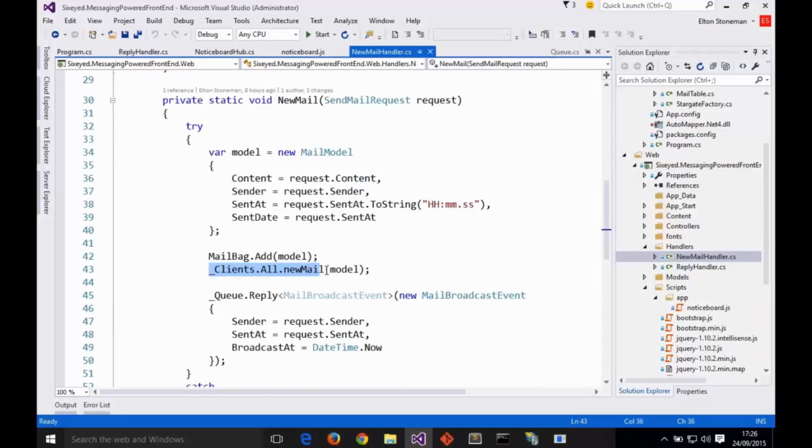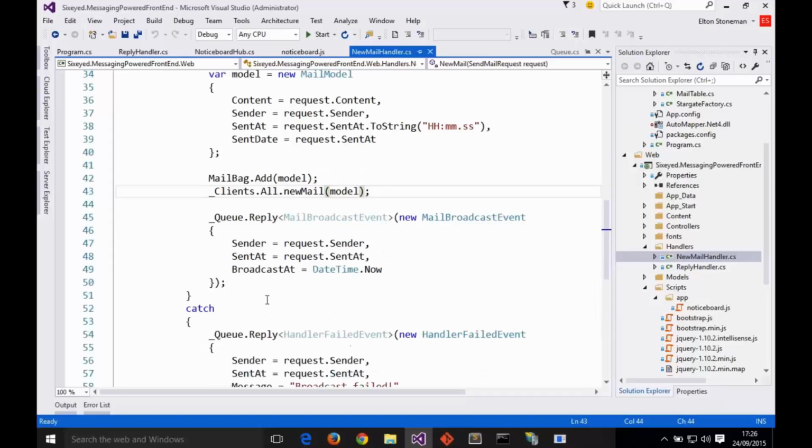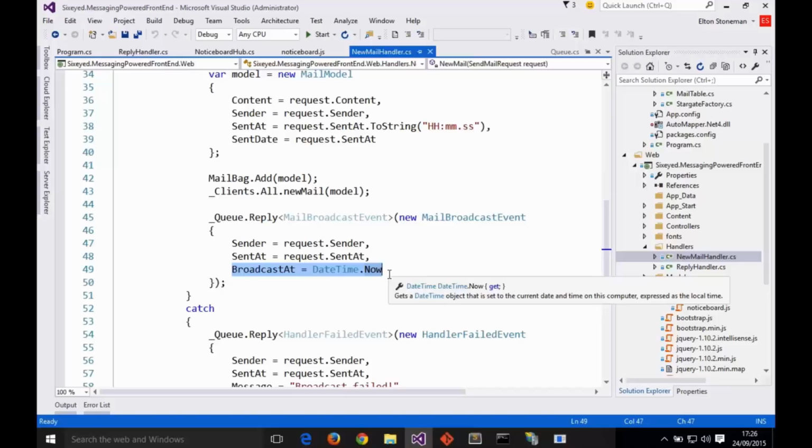So when it's done the client all, new mail, it does the queue reply and it sends a mail broadcast event, and that's how the front end that's listening for that same message can differentiate between the events that have happened by the message type. It tells it when we were broadcast, which again I show up in the toast so I can see the amount of time taken between the original send and the processing that's happened.